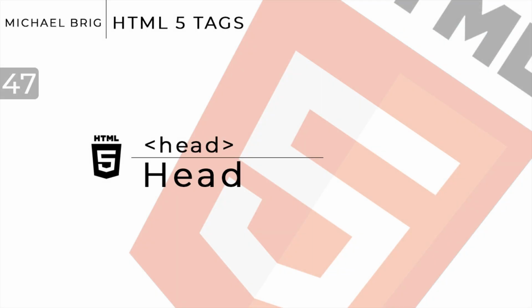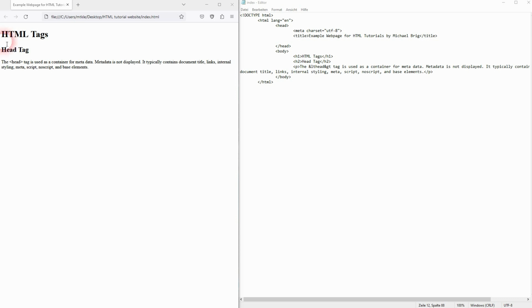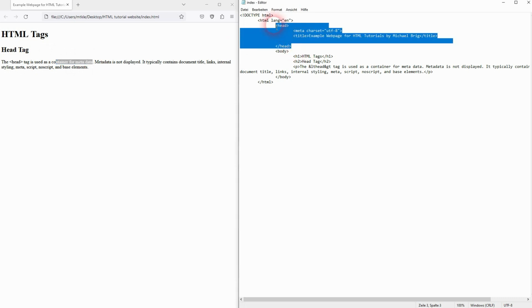And we're back to learning HTML, and this time I'm going to show the head tag. It's another basic tag that you use on almost any website, and it's a container for the metadata, so you can see it up here. It's not displayed in the browser.